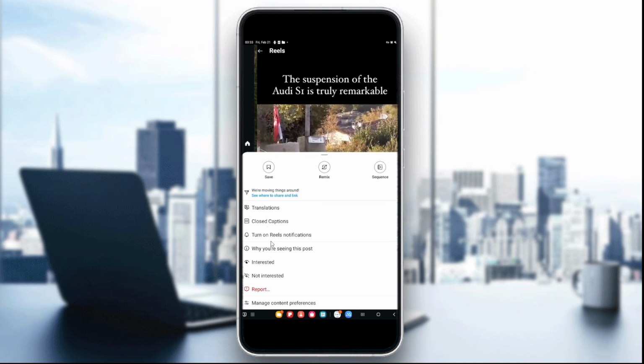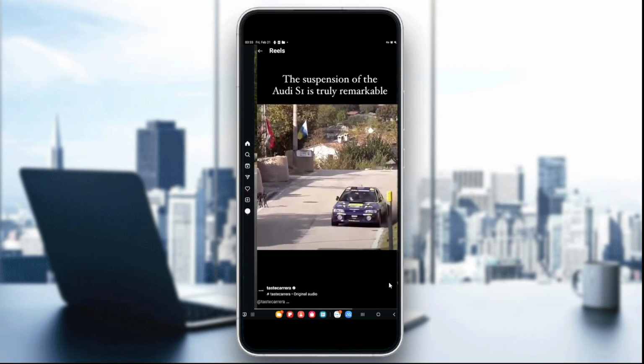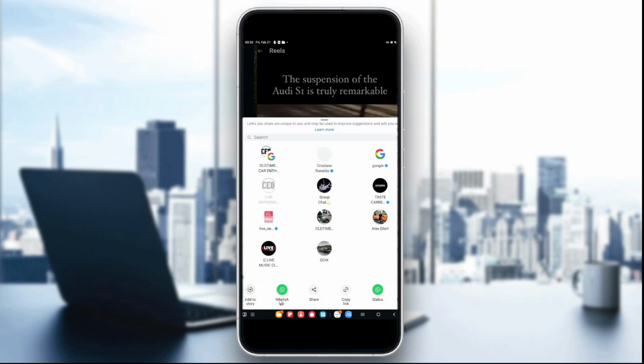Let's see here, let's look for it. You can click on share. Let's try clicking on share and then click on copy link like this. As you see, the link is copied to the clipboard.